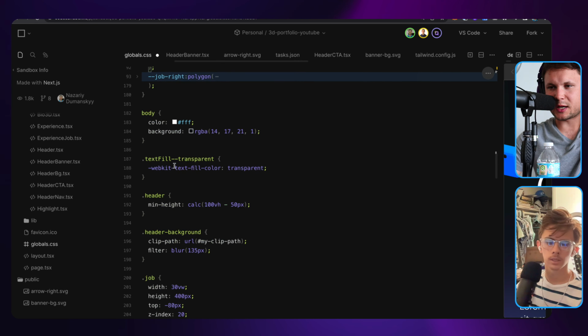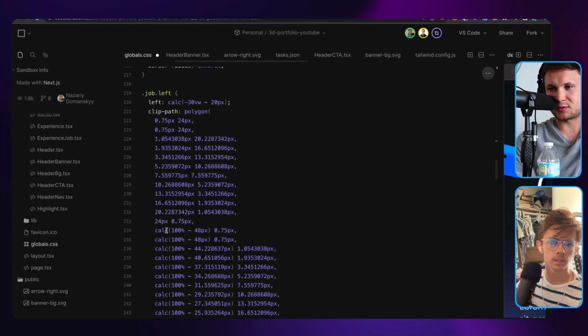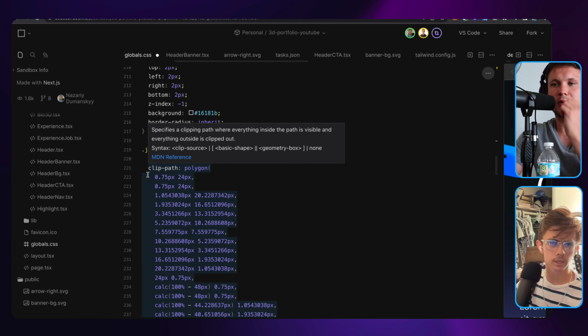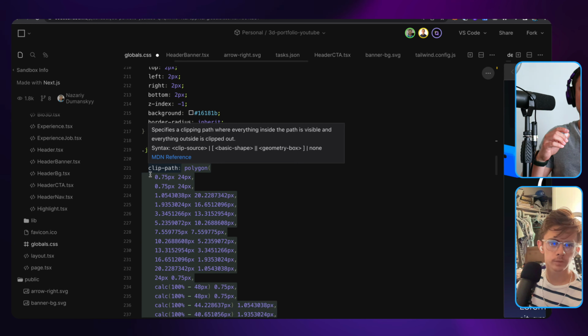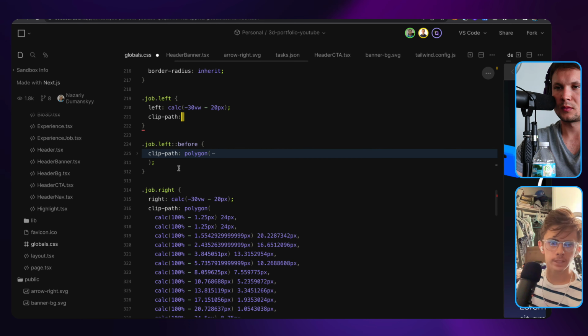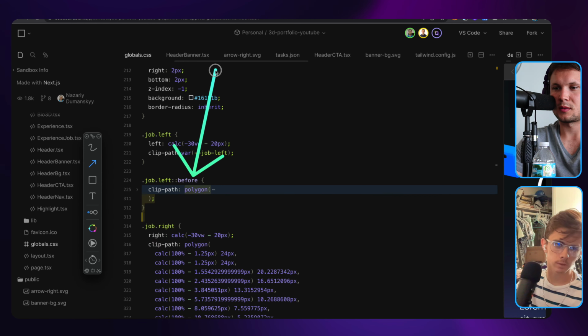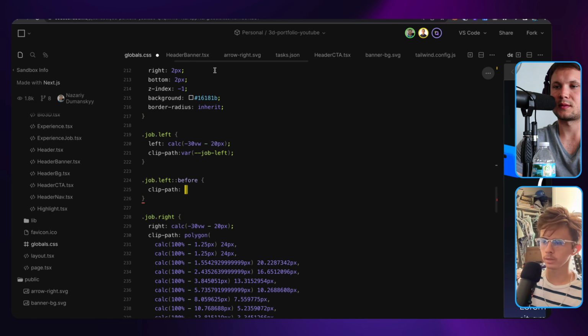So we have job-right. Now let's replace the clip path in job-left with the actual variable. Exactly. I'll go down to job-left and remove it right now. Then we're going to use something really cool that lets you use variables, called var(). In here you specify the exact variable name, so --job-left. Then I'll replace it for the left, and we'll see if this works, and then we'll do job-right. Nice.